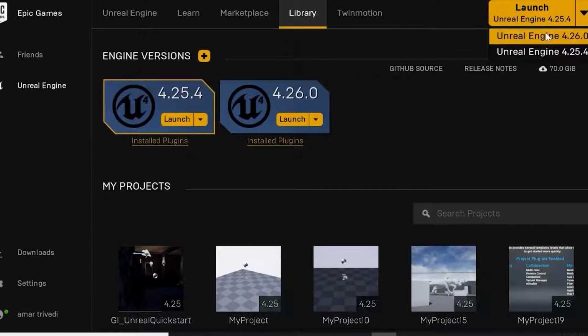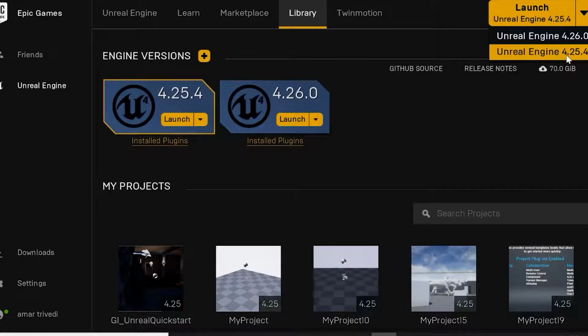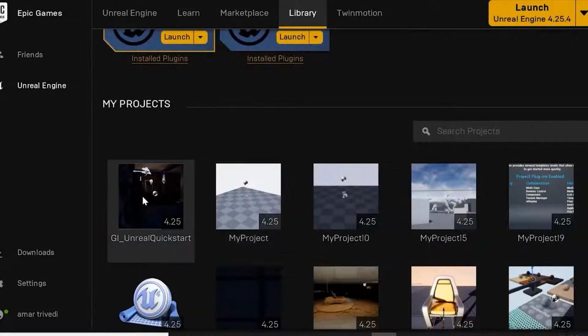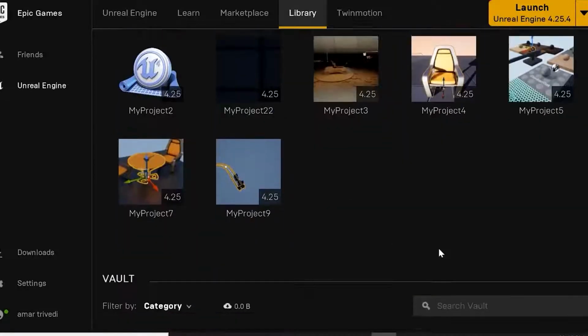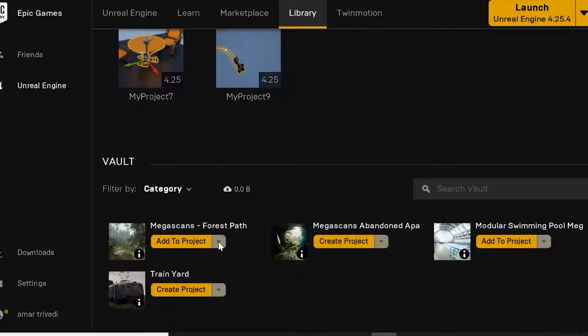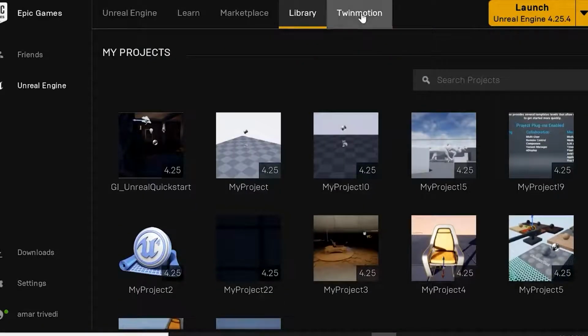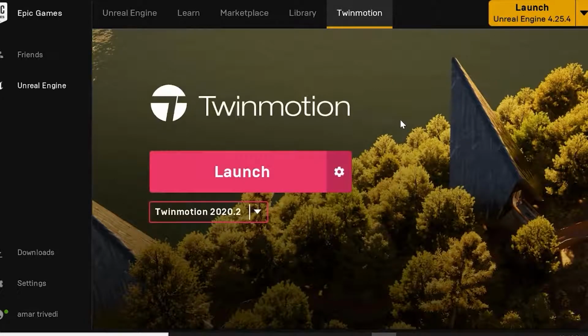After downloading, I'm getting these two options: Unreal Engine 4.26.0 and 4.25.4, which we have. We will work on this 4.25.4 which I have here. Over here I'm seeing my recent files which I've opened in Unreal. What Megascans assets I have downloaded, I can see here. Twinmotion is, again, by the Epic company. Twinmotion is used for architectural rendering, which is also real-time rendering, RT render we can say.